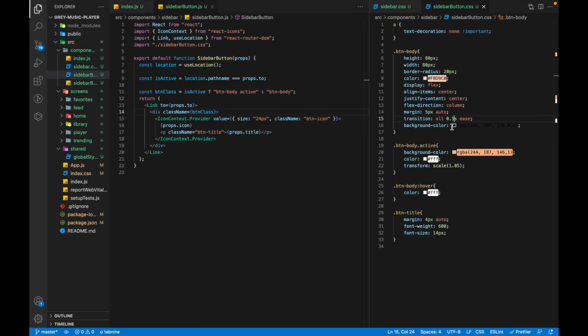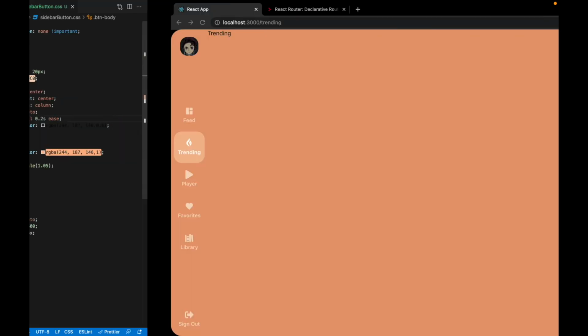You can keep it 0.5 also or 0.2. It's up to you. I'm keeping it 0.2 so that it's not taking much time in just the transition. So that's it. We'll quickly add the home body class to all the other screens also.